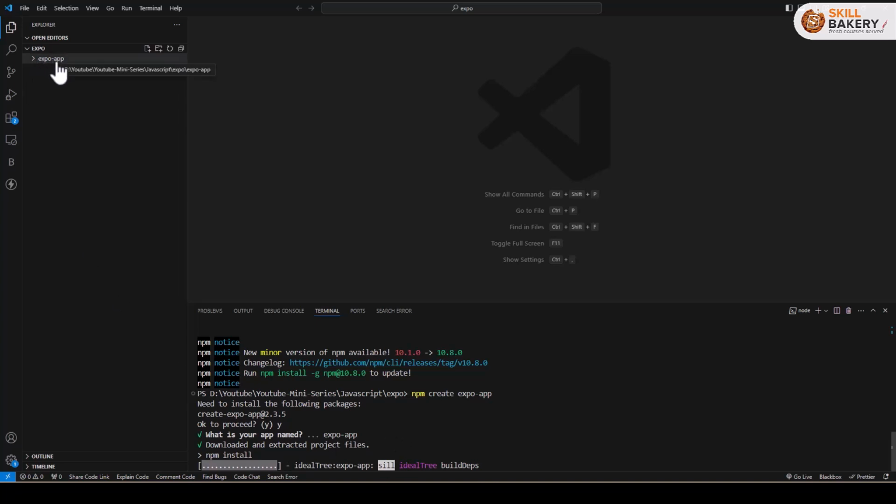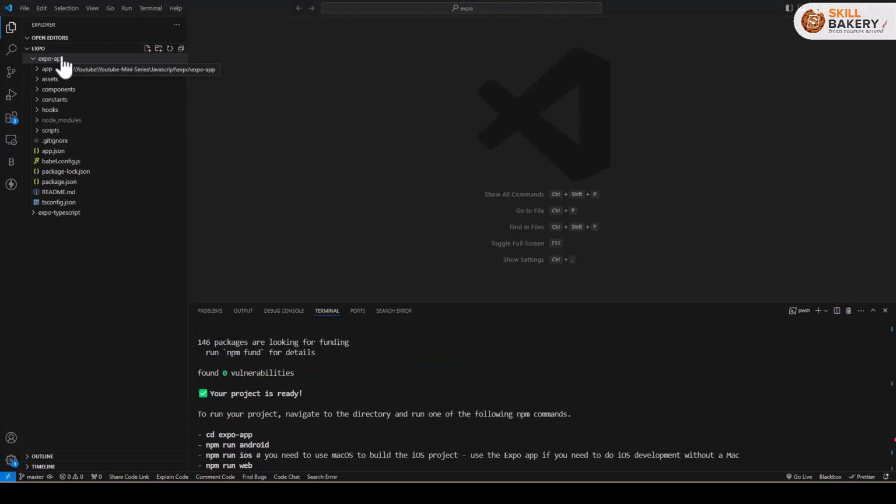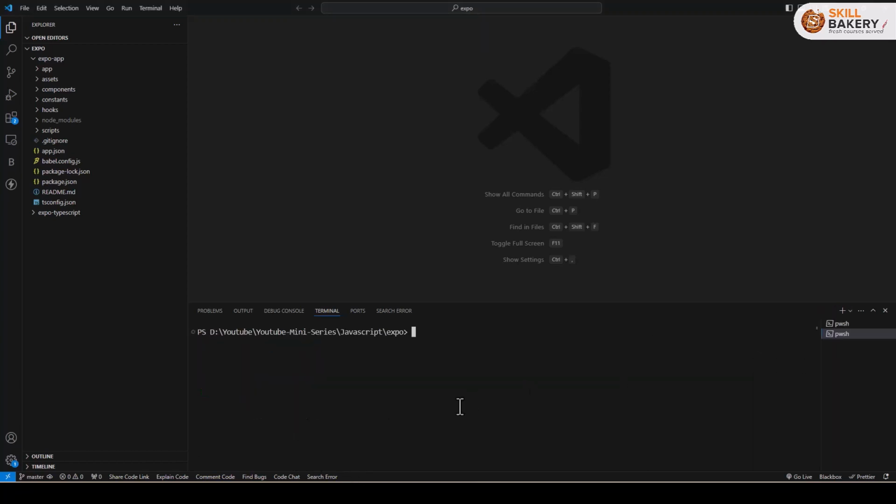So here you can see we have the Expo app created, and when we explore this directory, now we have app, assets, components, constants, hooks, node_modules, scripts, and some configuration files. Over here it says how you can run this project. It says first of all go inside this directory that we have created, that's expo-app, and then run the command npm run android. So let's go ahead and try exploring these options. Here I'll first do cd expo-app. So we go inside this, and now let's say npm run android.